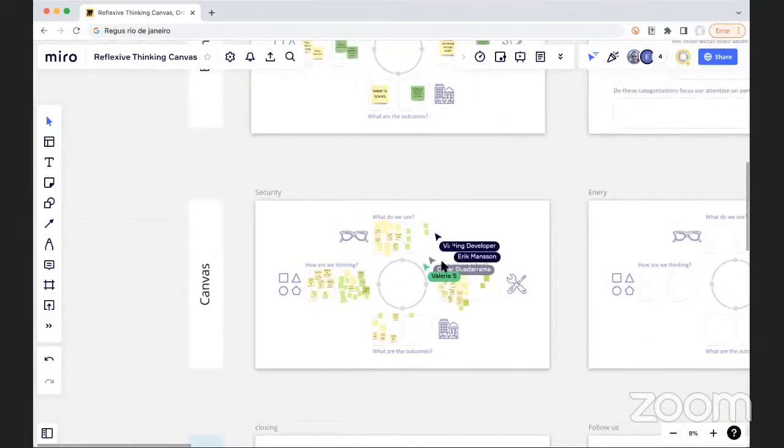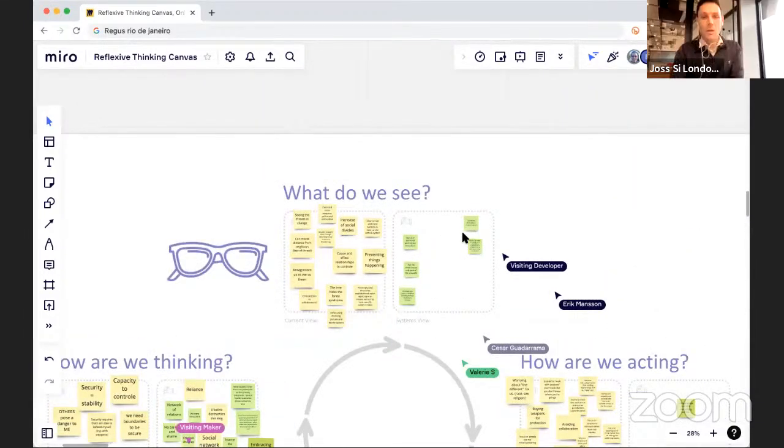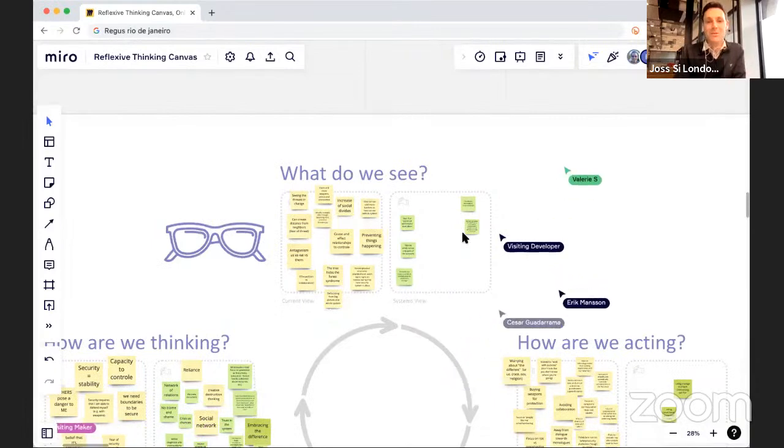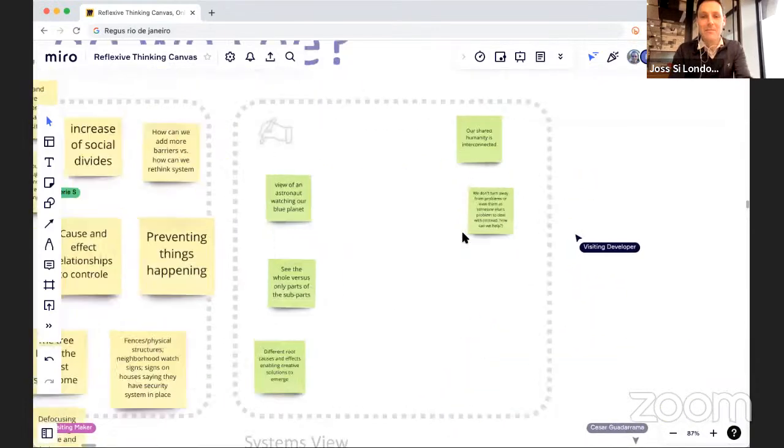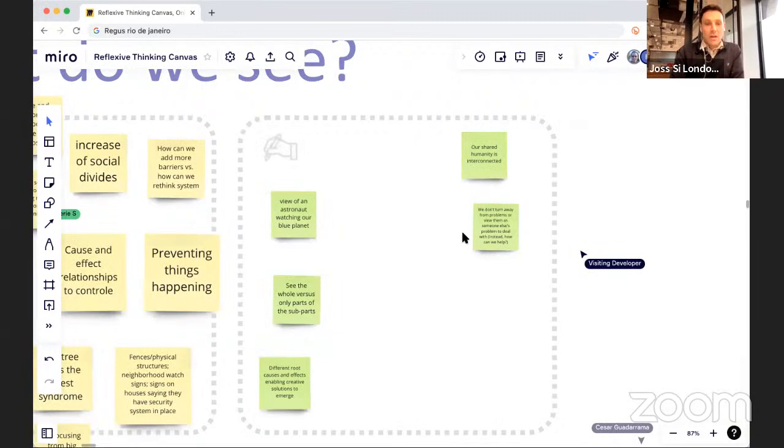Okay, so here we are. We just have 3 minutes. What do we see? Views of an astronaut watching our blue planet. Our shared humanity is interconnected. Yeah.